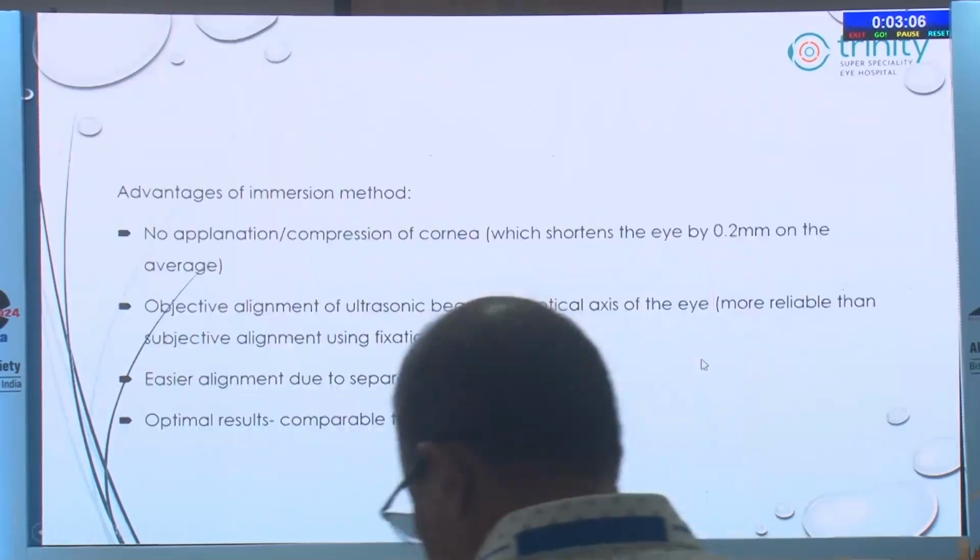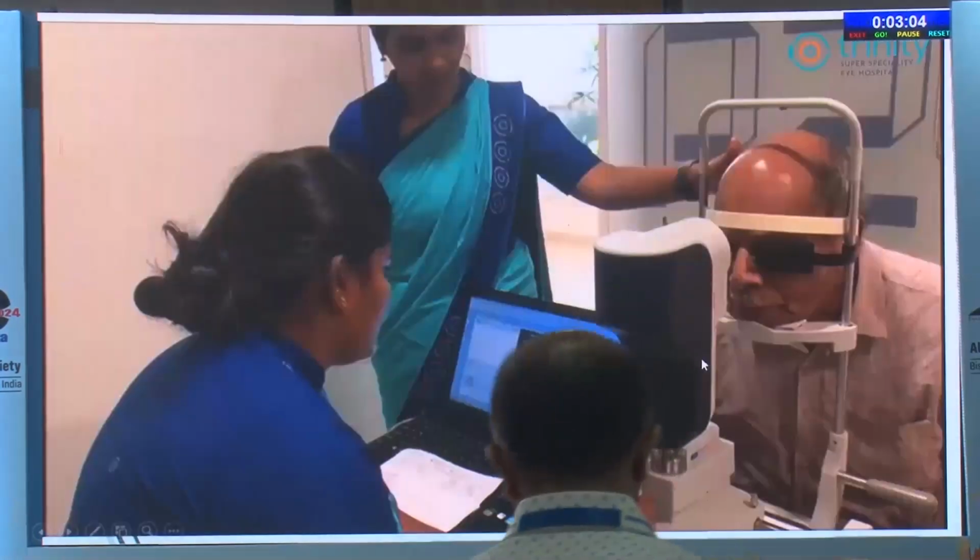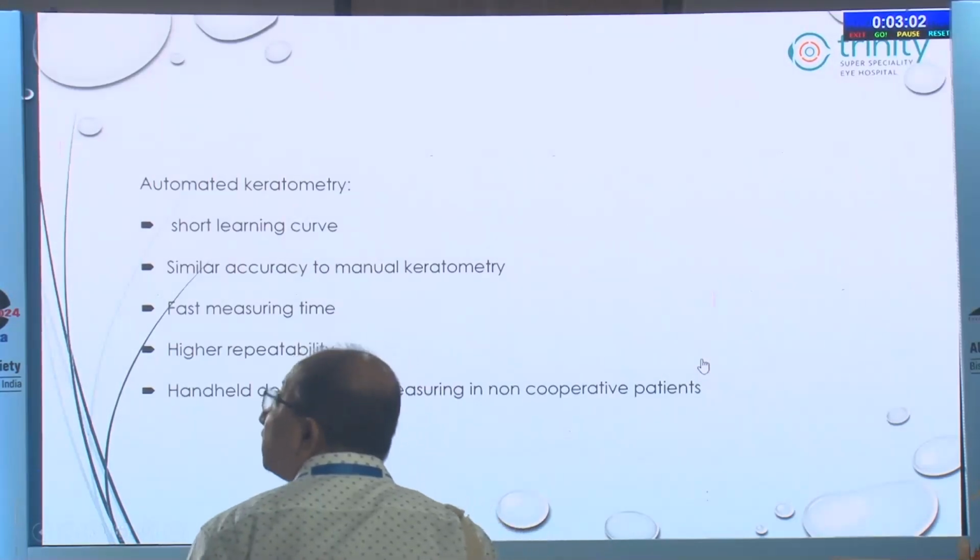So this is what the, no, it is automatically jumping.